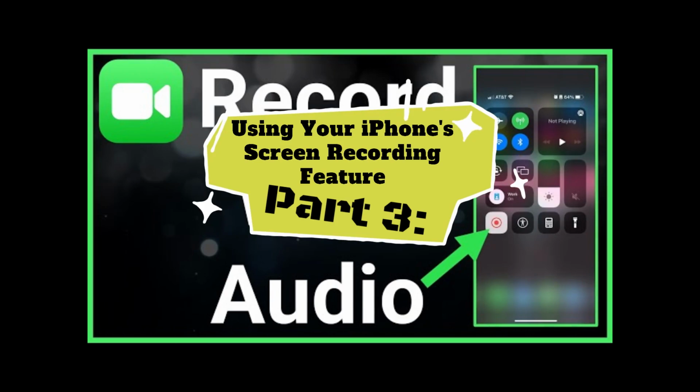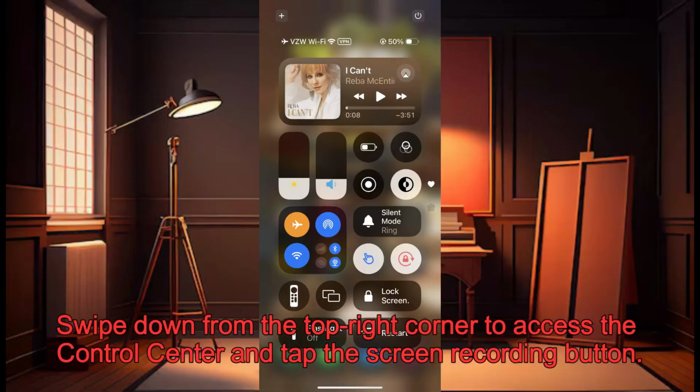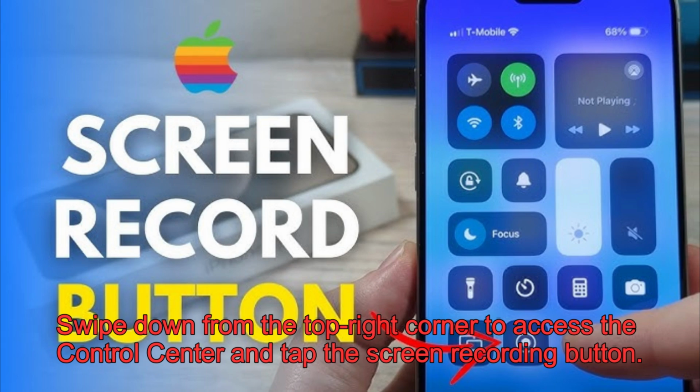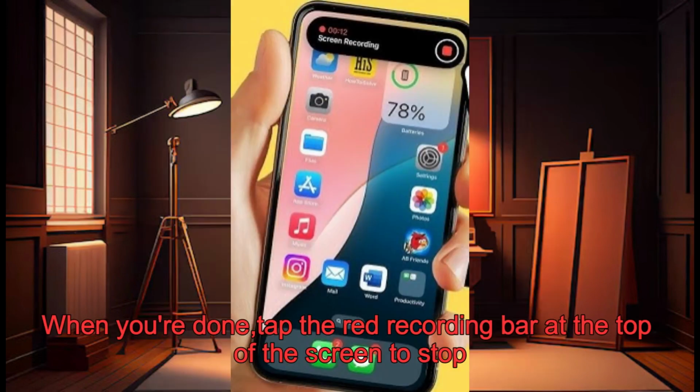Part 3. Using your iPhone's screen recording feature. Did you know that you can also record your FaceTime calls directly on your iPhone? Swipe down from the top right corner to access the control center and tap the screen recording button. Make sure to tap the microphone icon to include audio. When you're done, tap the red recording bar at the top of the screen to stop.